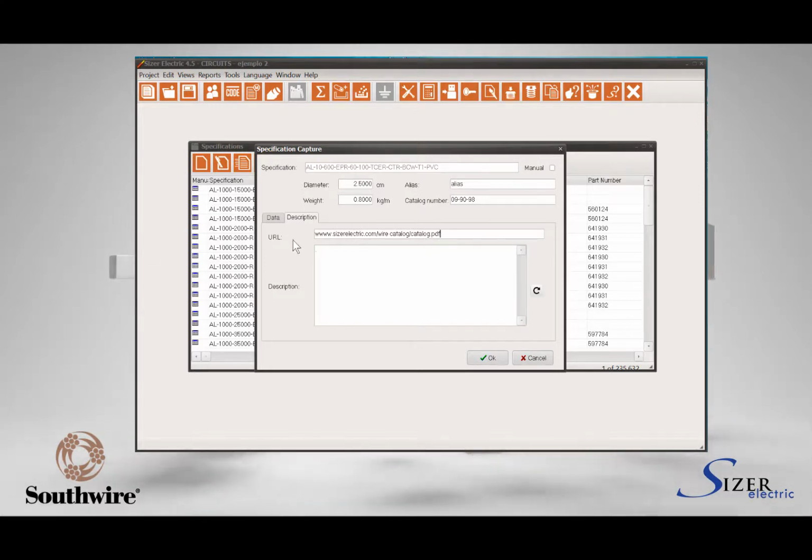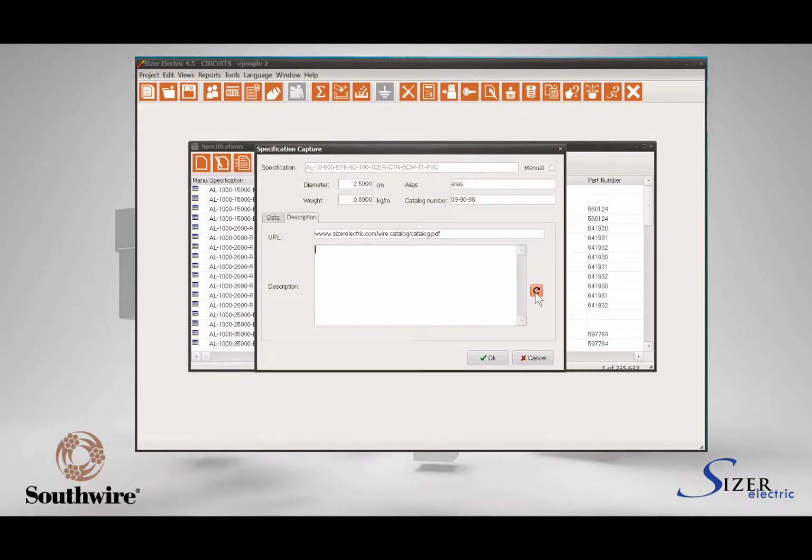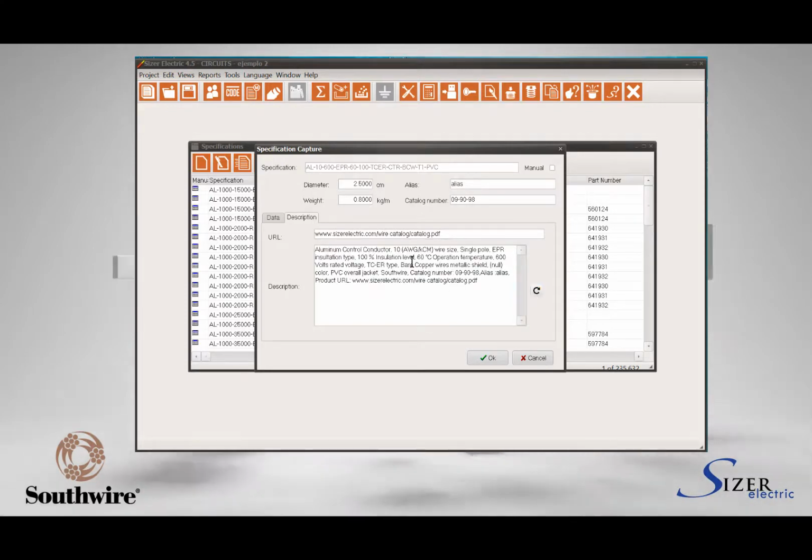Enter the description in this text box. In case you have selected a non-manual specification, you can press the Update button to get a description for your conductor. If you have selected a manual specification, you should enter the conductor features as you want them to appear in the conductor summary. Press the OK button to validate the data and close this window.